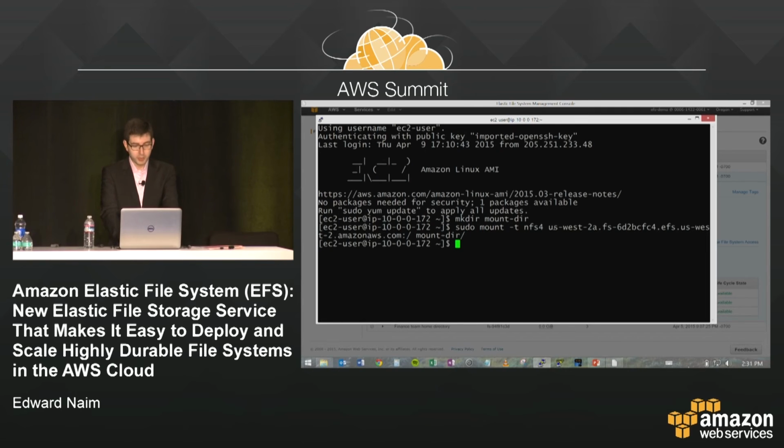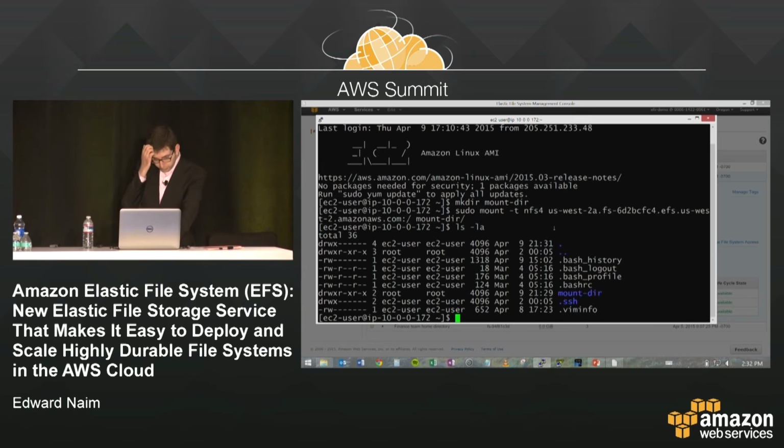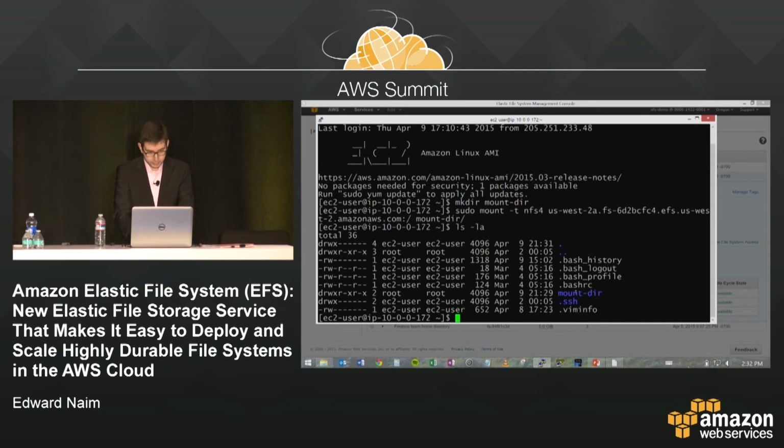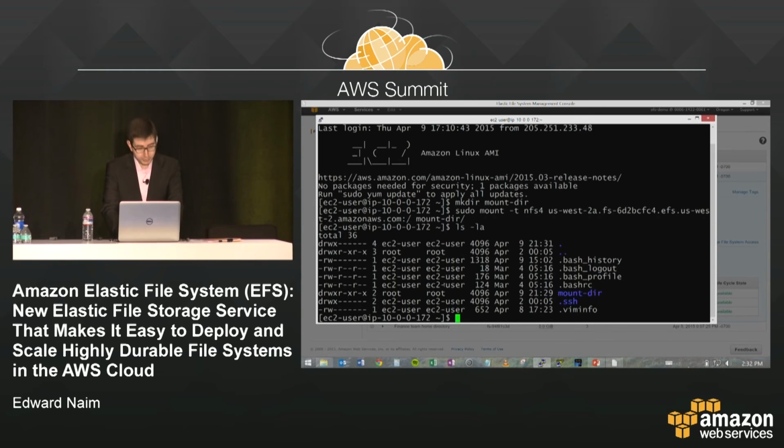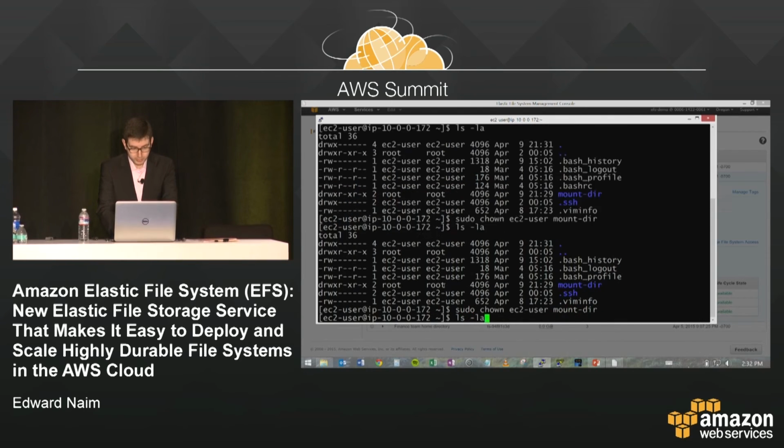Okay, so it's mounted. So you can see here's this mount directory. And you'll note that the owner of the directory is root. Since this is a new file system, the owner of the top level directory is root. So let me change that to my EC2 login name, which is EC2 user. Okay, and as you can see, now the owner is EC2 user.